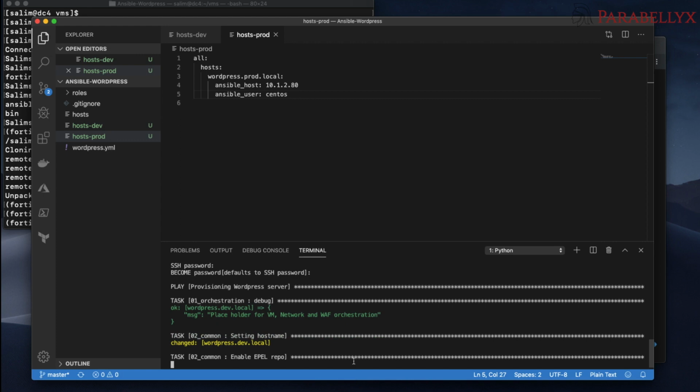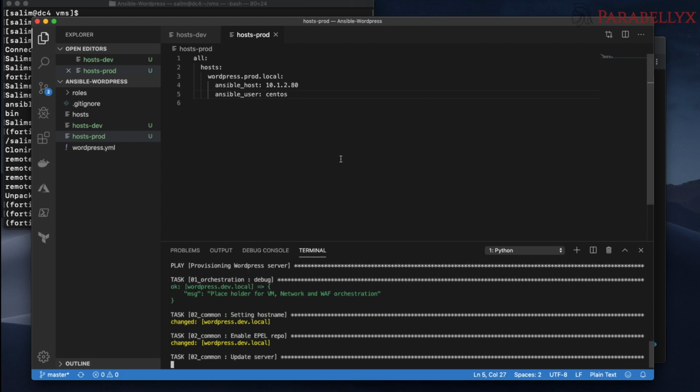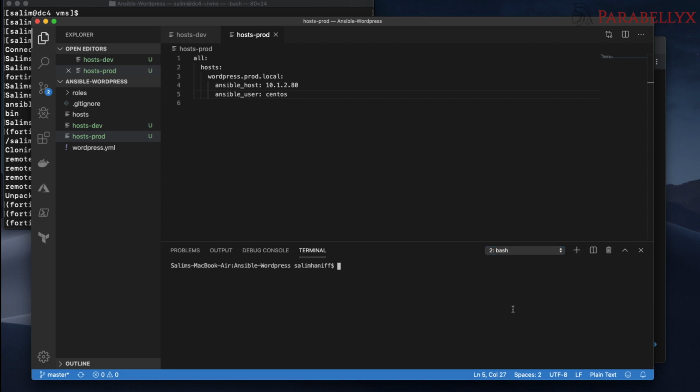So this playbook will actually take quite some time. It's because this CentOS cloud version that we pulled down needs to undergo an update, and it's a really long process. So while we're provisioning our dev server, I'm going to create a new shell, and I'm going to run the playbook again, but this time I'm going to go for our prod server.